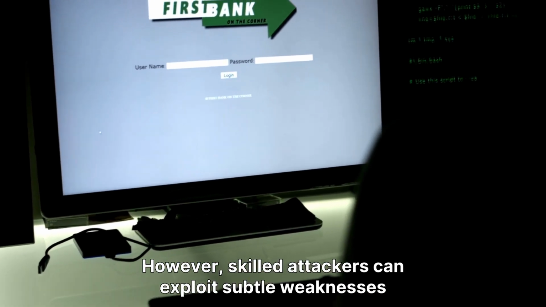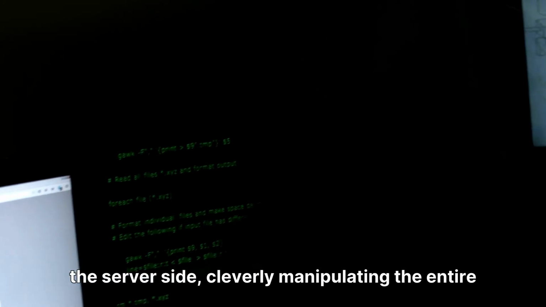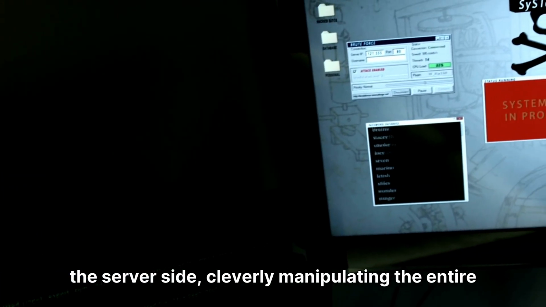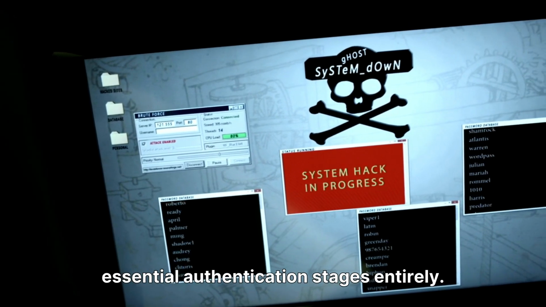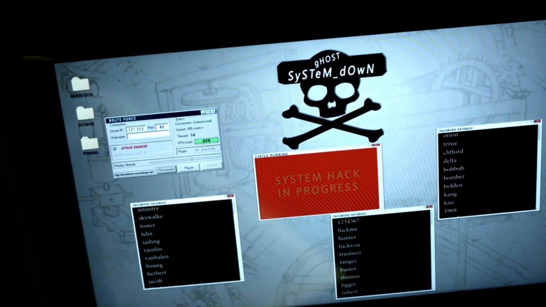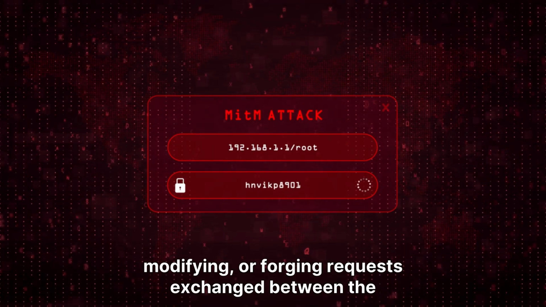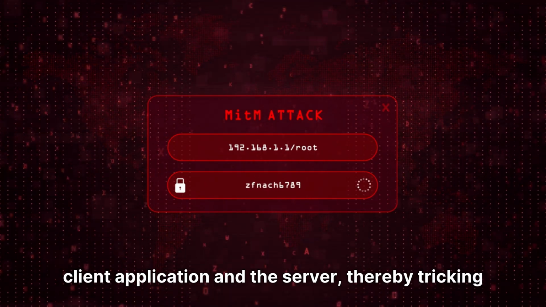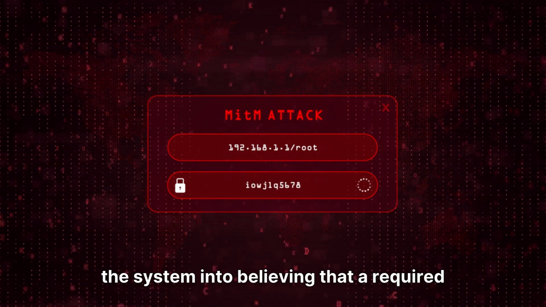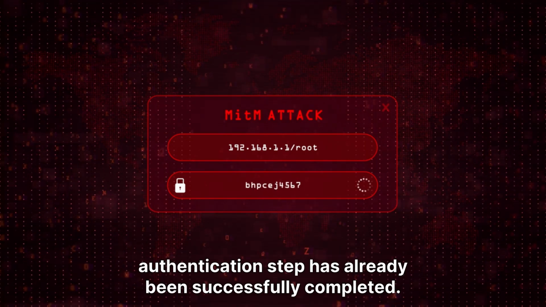However, skilled attackers can exploit subtle weaknesses in how these steps are implemented on the server side, cleverly manipulating the entire authentication workflow to bypass one or more essential authentication stages entirely. This type of manipulation often involves intercepting, modifying, or forging requests exchanged between the client application and the server, thereby tricking the system into believing that a required authentication step has already been successfully completed.